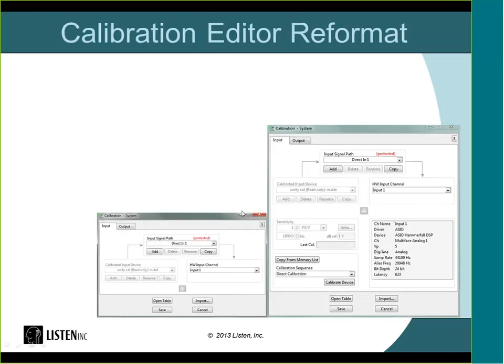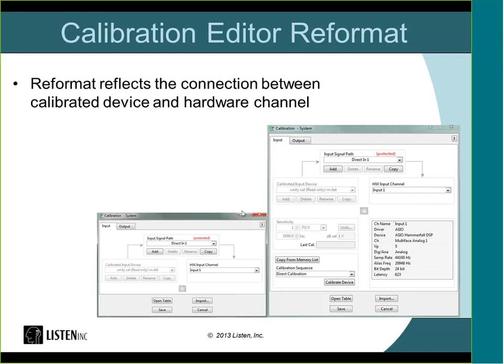Next, we have the calibration editor reformat, which you can see here with these screenshots. So what we decided to do was change the way that the editor looks in order to reflect the relationship between the calibrated device and the hardware channel. So previously, we had the hardware channel listed down near the bottom of the window, or it was kind of in the middle. And what we wanted to do was put the calibrated device and the hardware channel side by side, because that's really what you're combining together to create what we used to call a signal channel and is now called a signal path.